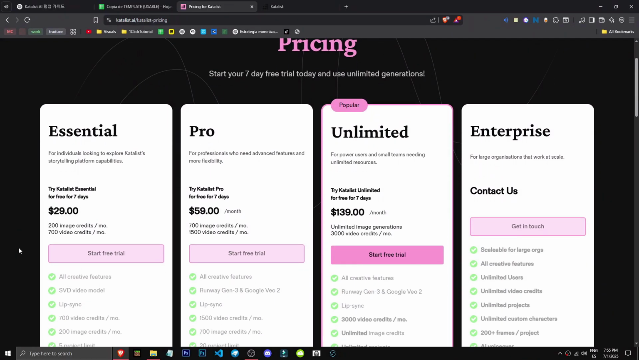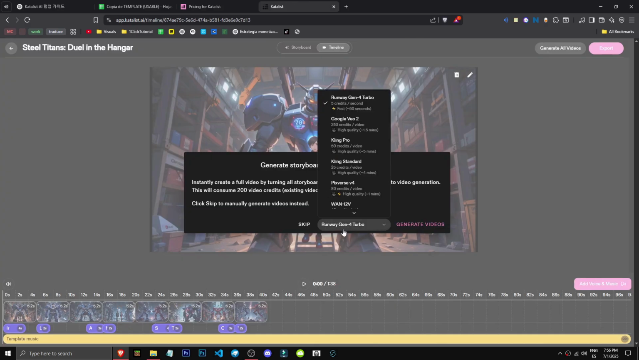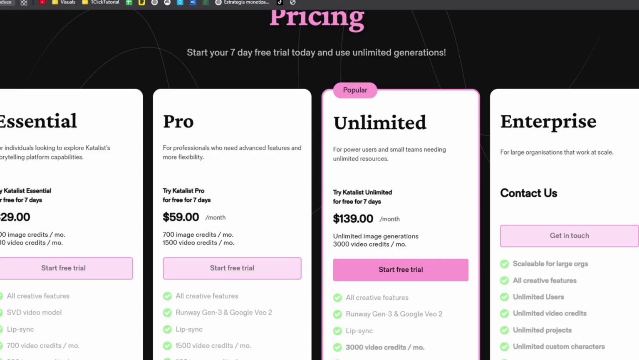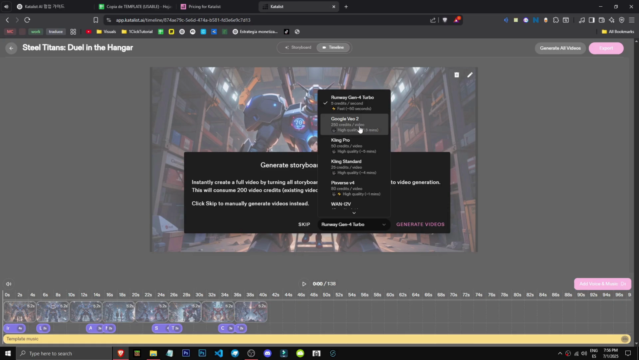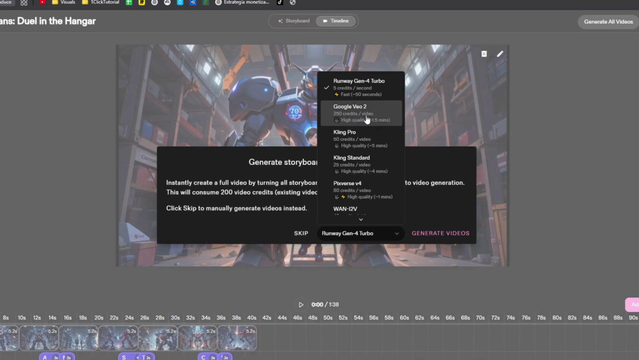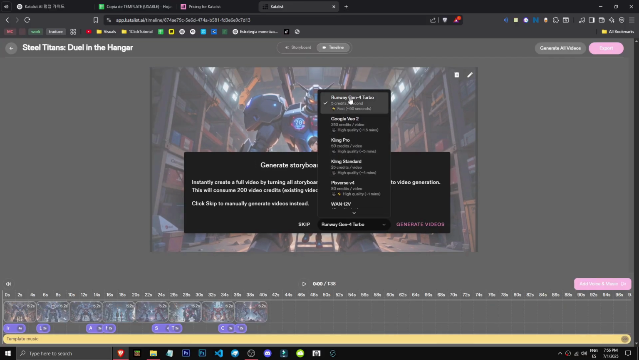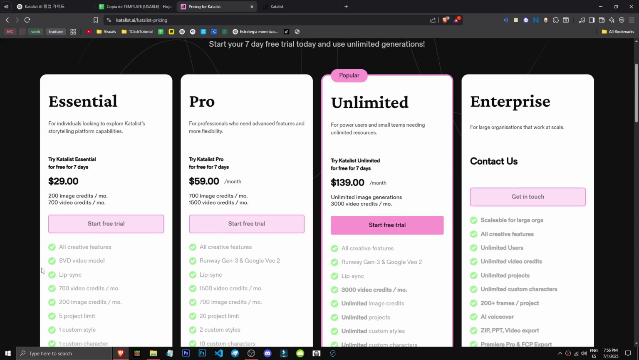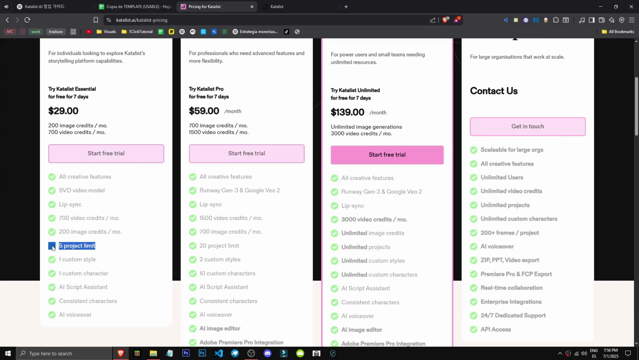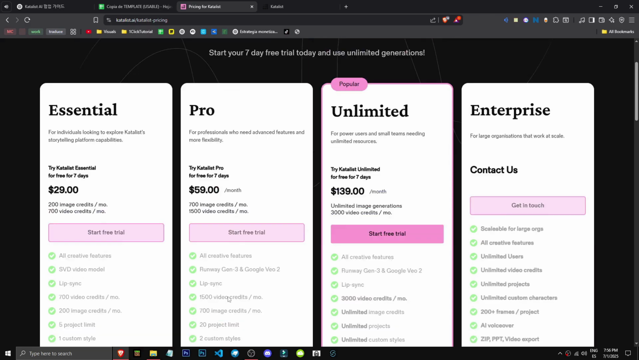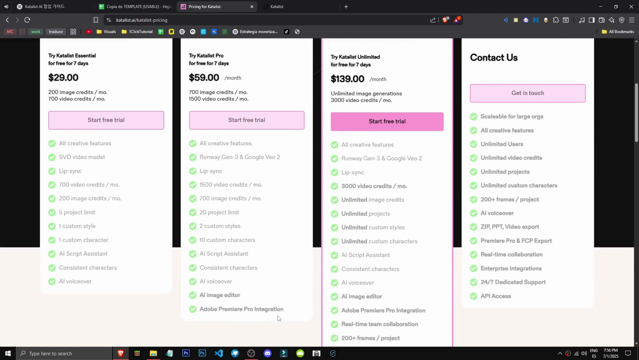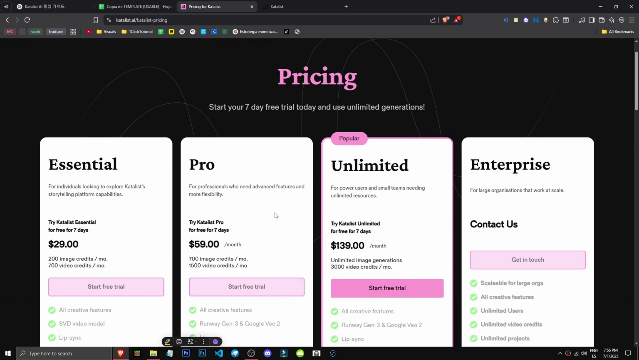The current pricing is $29 a month, allowing us to have 200 image credits monthly, which I think gives us about 200 images. And then video generation is pricier with 700 video credits, okay? As you can see in VO2, that only gives you 3 videos, right? It's the best model on the market. But with Runway at 5 credits per video, we can generate quite a few videos, okay? They give us access to 5 projects and AI assistant with scripting, all right? In the Pro plan, we get image generation, okay? They provide Adobe Premiere Pro integration.